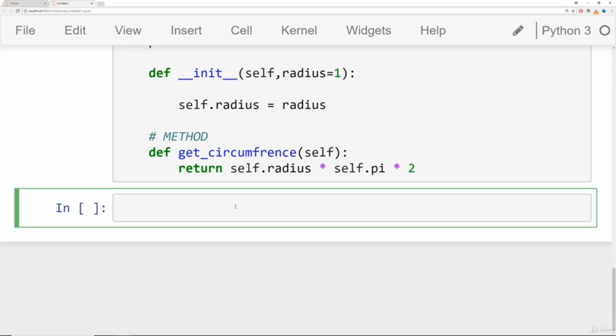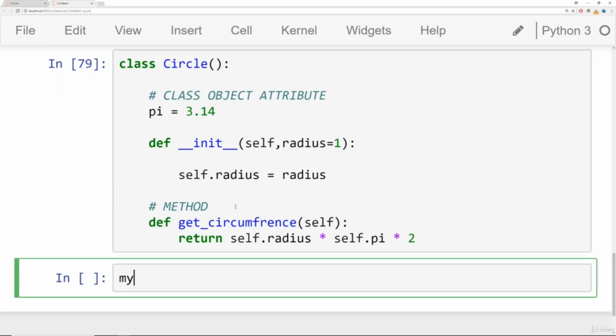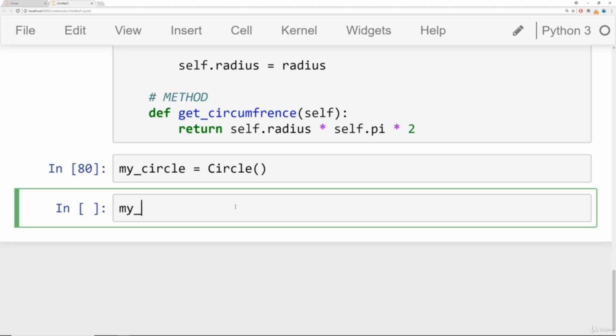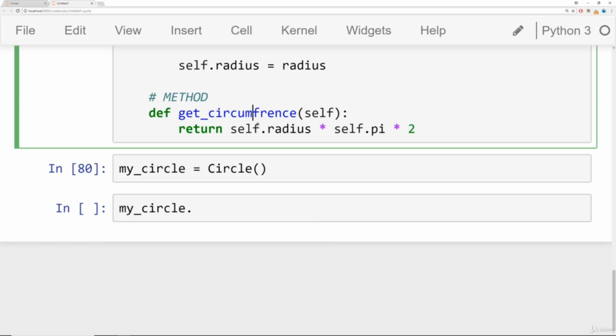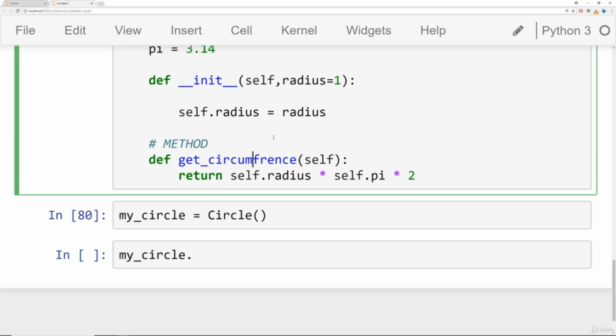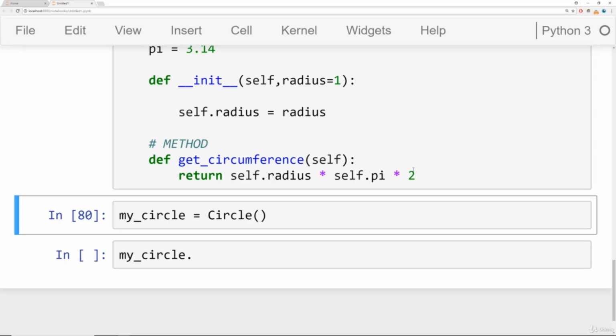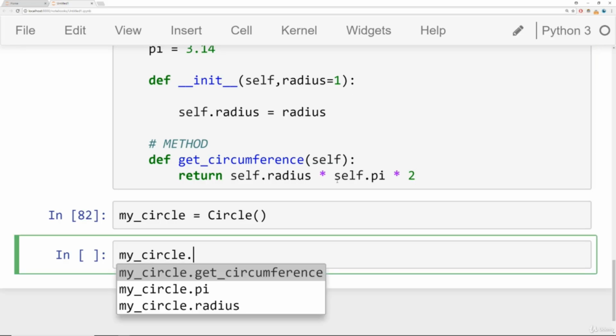I run that, and let's create an instance of the circle. So I can say my_circle is equal to Circle. And then when I call my_circle here and hit dot, tab, I can have get_circumference, and I can actually see here I have pi, and here I have radius. And I actually spelled circumference wrong, but let's fix that real quick. Circumference. Now I rerun this, rerun Circle, hit tab, and now I see get_circumference, pi, and radius.